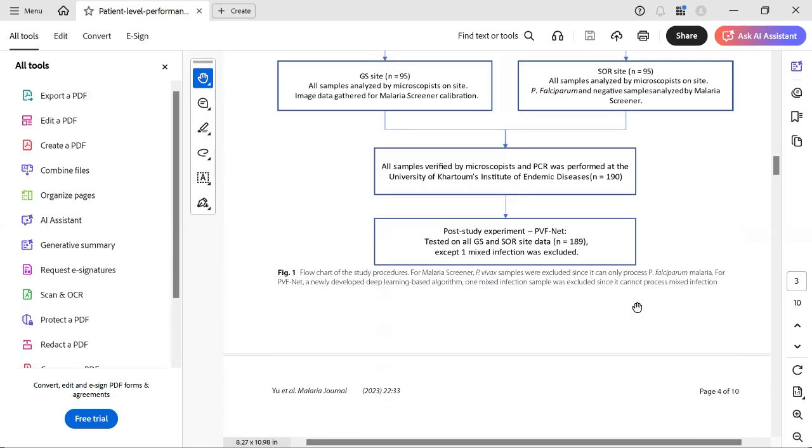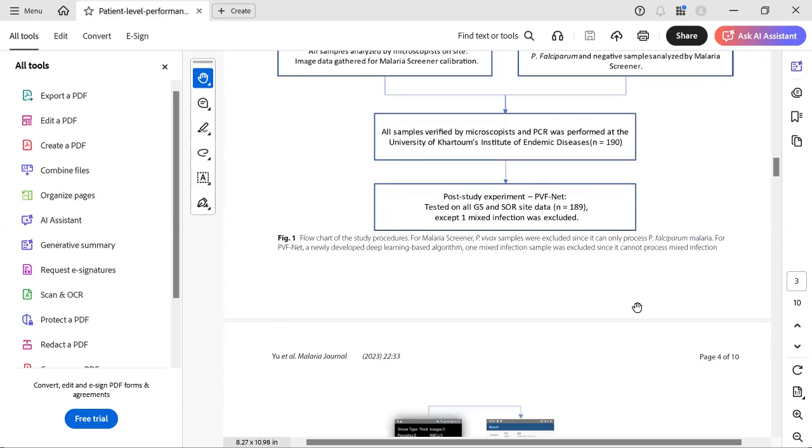Next, all the samples were verified by microscopists and PCR was performed at the university. Post-study examination: PVF net tested on all GS and SOR sites. So maybe something happened to one of the samples. Misdetected, except one mixed in. One was infected with Plasmodium vivax, which is not the constituent agent of malaria targeted here, it's a different species, so it was excluded.